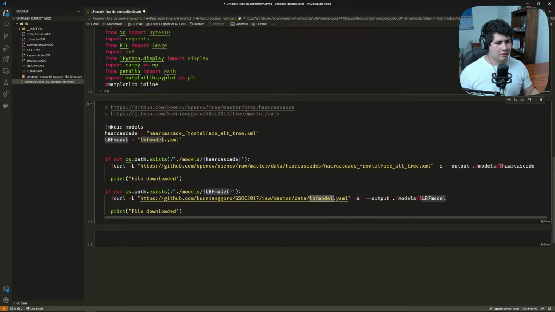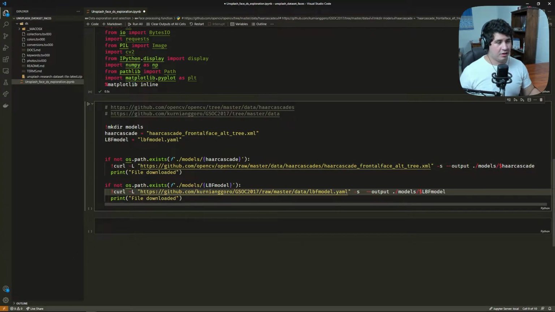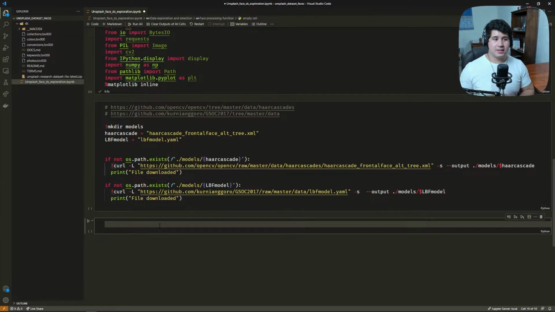Okay, so basically here we define the names of both files. We check if they exist, and if they do not exist, we download them. Okay, we set the output to models, and we use the $ sign here to pass a variable to the command execution here. Okay, all right, awesome. Now let's open an image from a URL using the image library, requests and BytesIO. So first, let's get the image with the request. Image bytes.